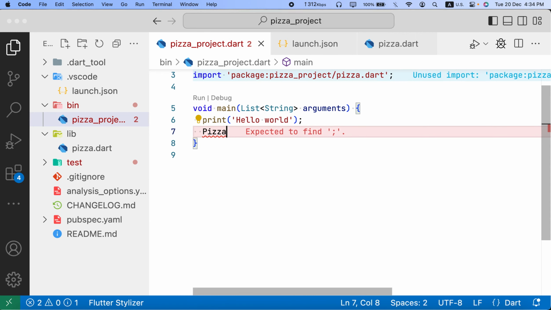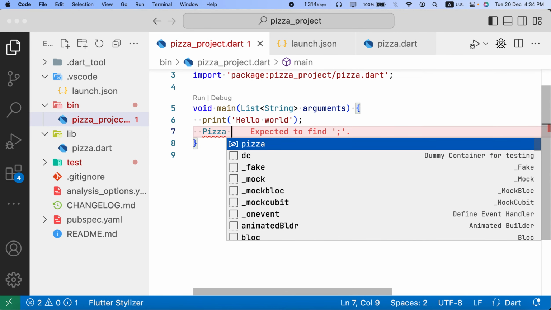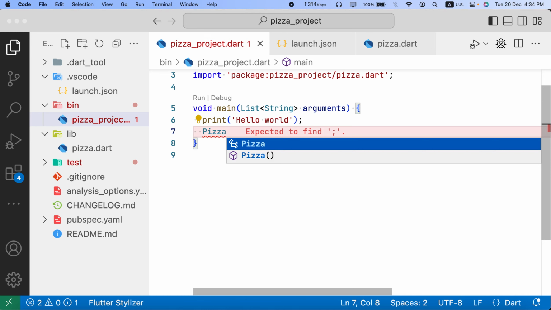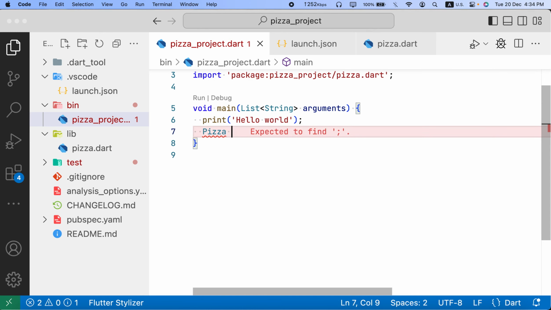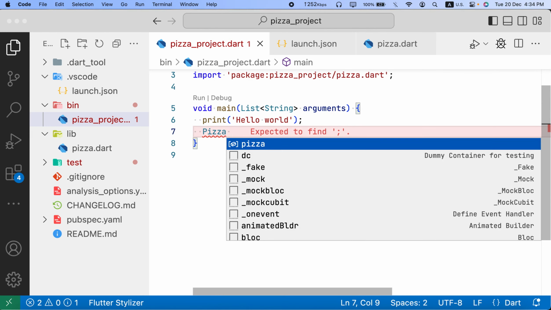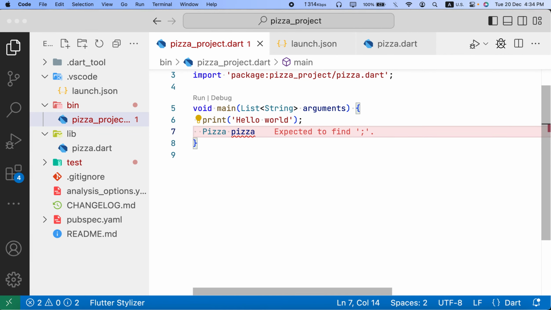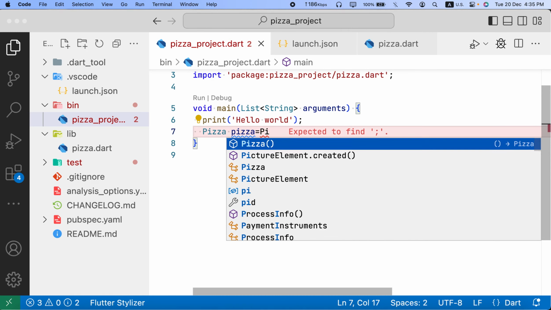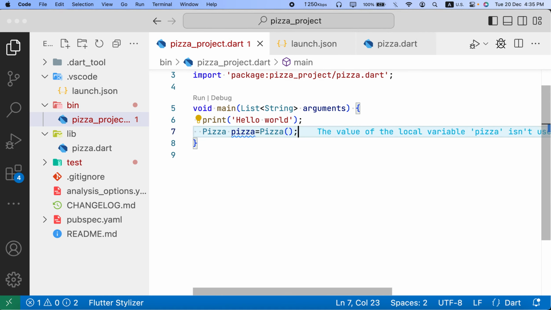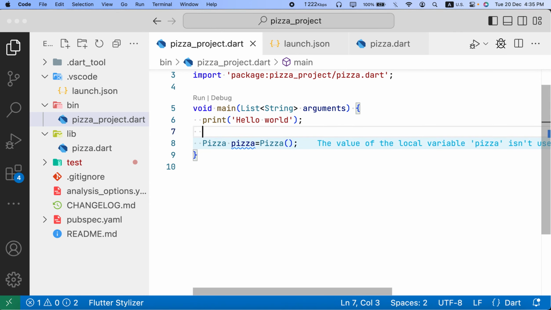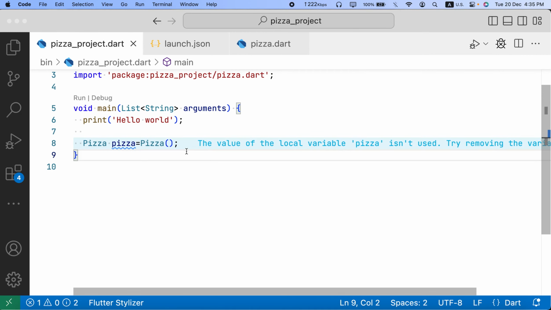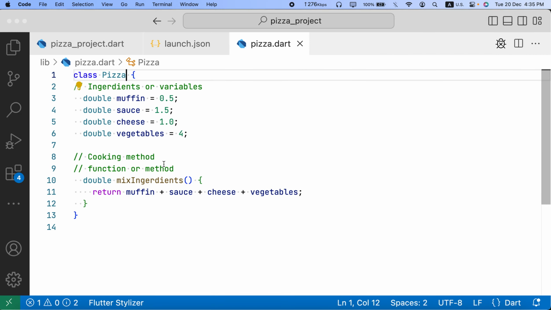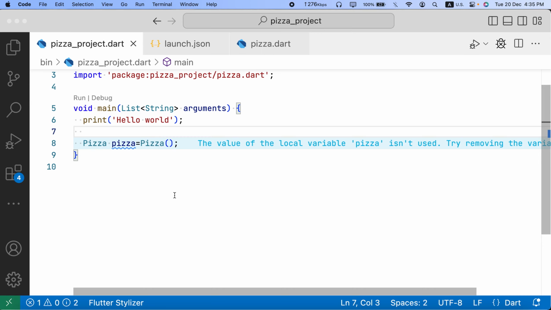Okay, let me continue. So here I use control space. Control space makes autocomplete for me. So I will write pizza and I will make it equal pizza, and I will add a semicolon for ending any sentence. So what I did here, let me explain.